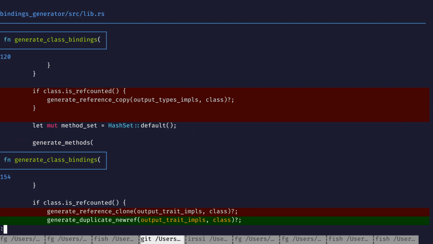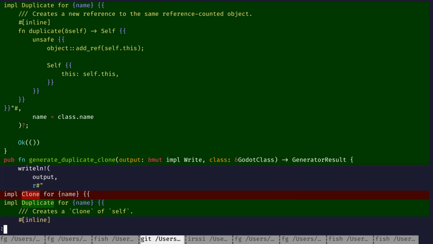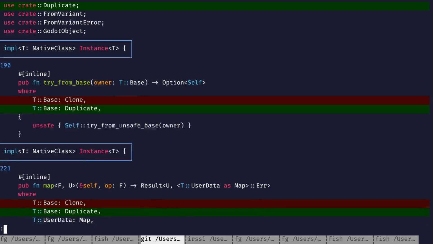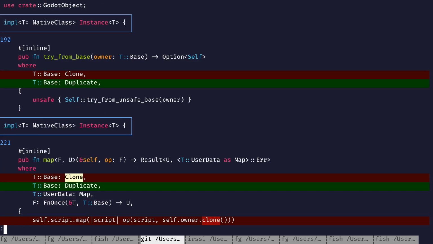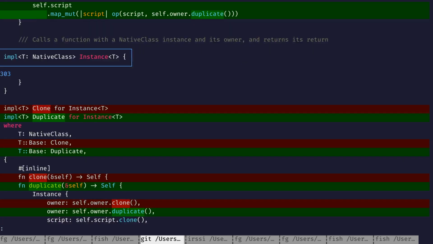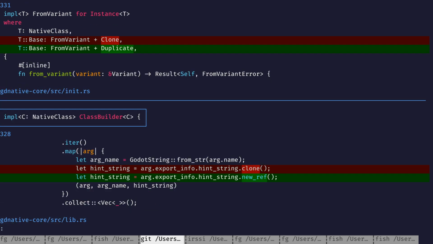Another check. Rough counted. Okay, and we cleared up that other constraint that was on class on GD native. That's good. We no longer have that. It's just clone to duplicate for these types here. It's good. Duplicate. Wonderful. Yep, looks good. Clone. New ref.